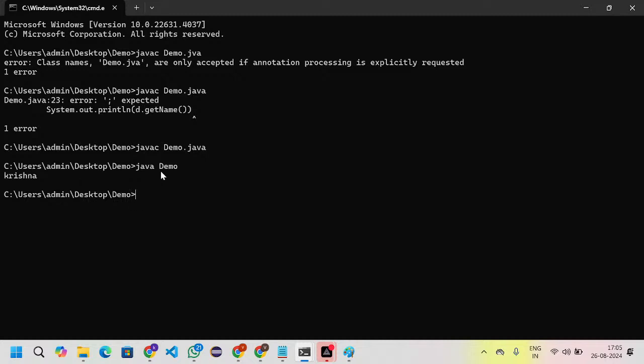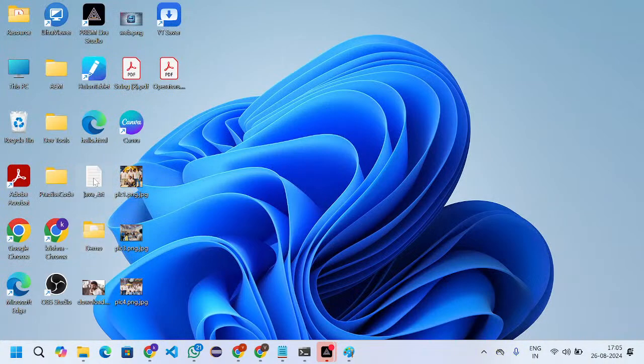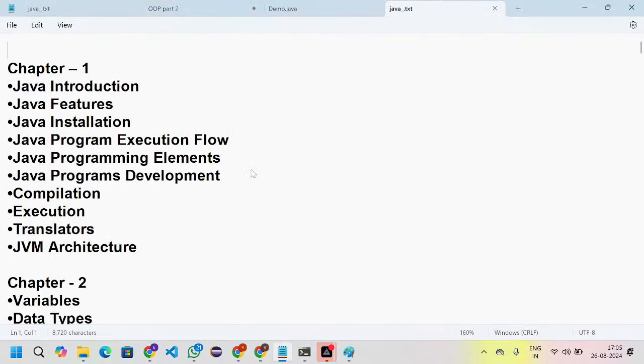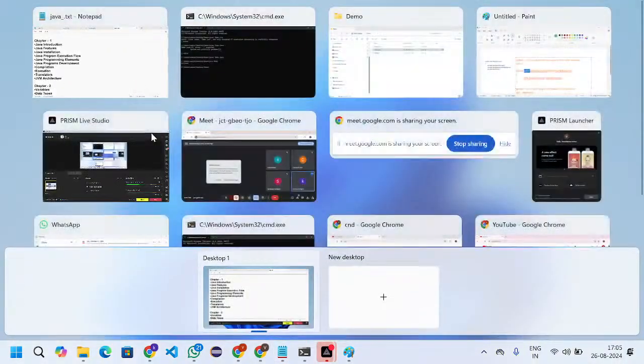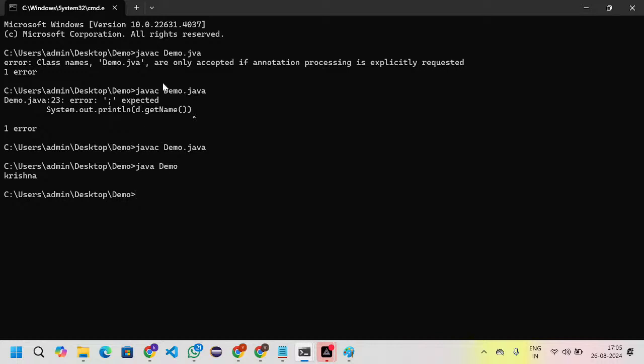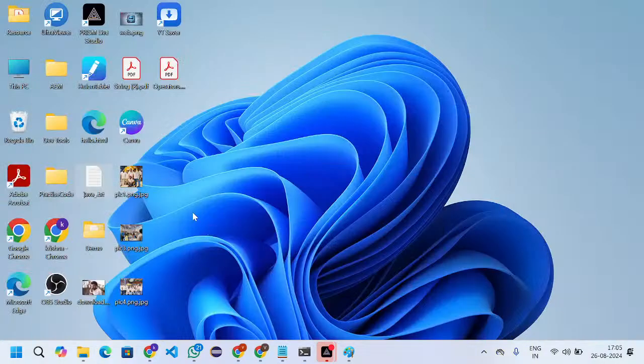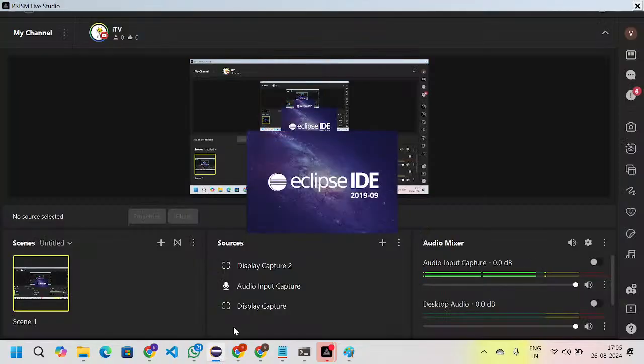So before using the IDE, you should practice on Notepad. Whenever you practice on Notepad, you can find the errors and chart them out. This is recommended. Before using IDE shortcuts, you can do the programs with Notepad. The same program I can do in the IDE as well.